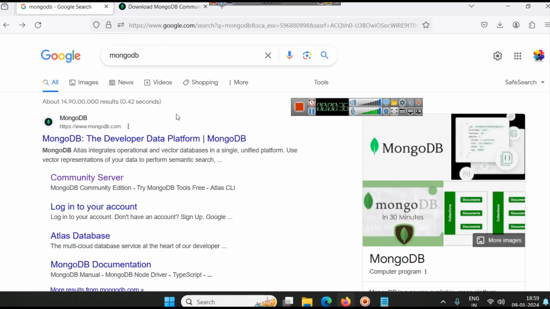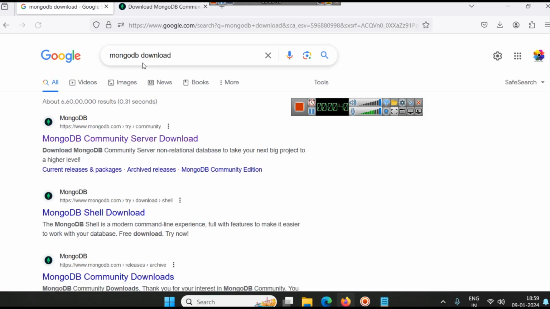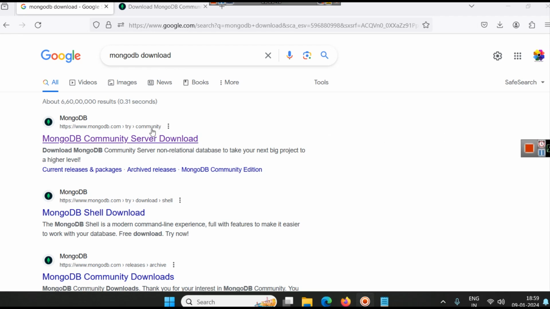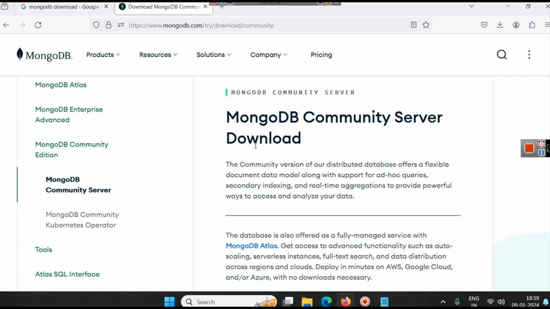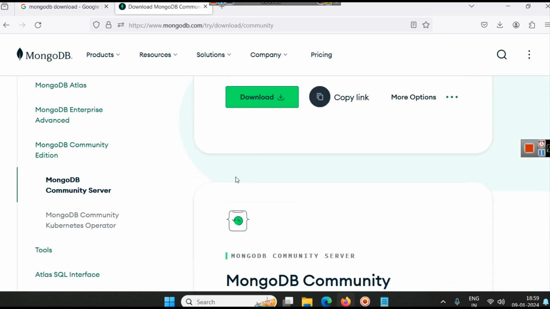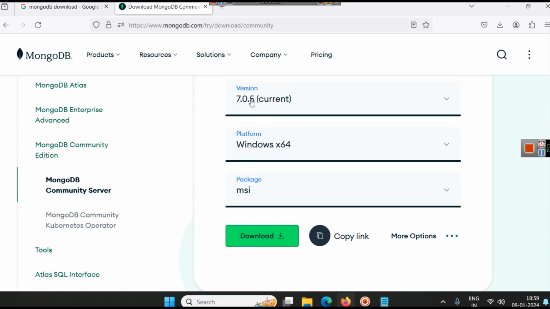So we are going to download MongoDB on our computer, and in order to download that, just search MongoDB download on Google. This time we are going to select MongoDB Community Server Download. This is free software. You will come to this particular link, and here just scroll down. In my case, the current version is 7.0.5. It can be different in your case.